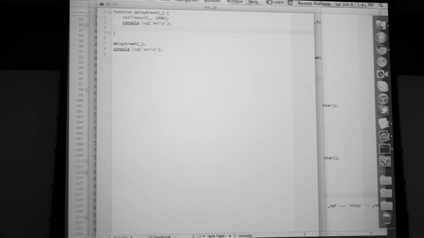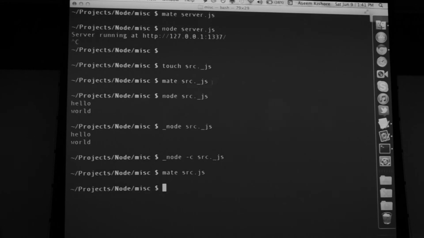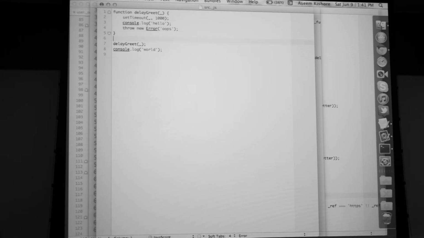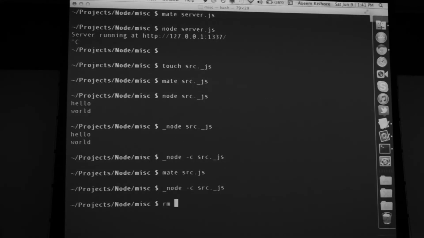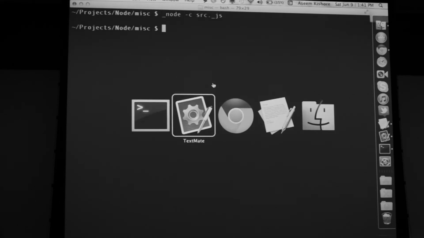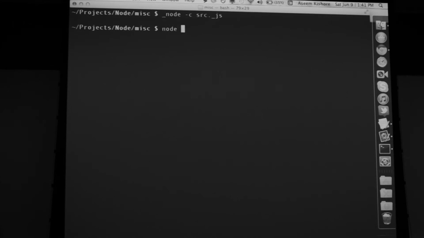So here's another really cool feature. If I throw an error and I try to catch it, sorry for this part. Error case. Oh, sorry, I just compiled it. Anyway, I'll just run the compiled JS.